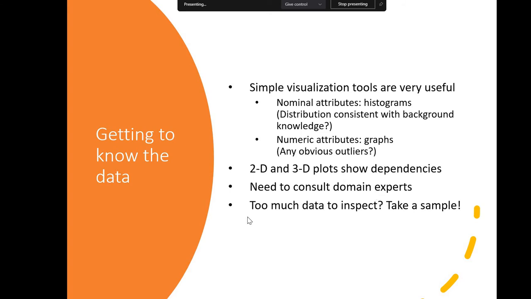And then sometimes you have a lot of data. Nowadays we talk about big data analytics, millions of records. I think the telecommunication industry is one where you have this problem. The answer is simple: you take a sample of the data to analyze. So this is again something you need to remember when you are getting to know the data.